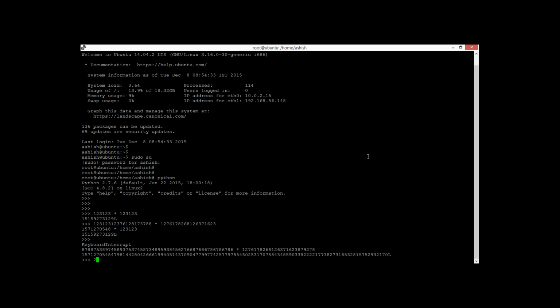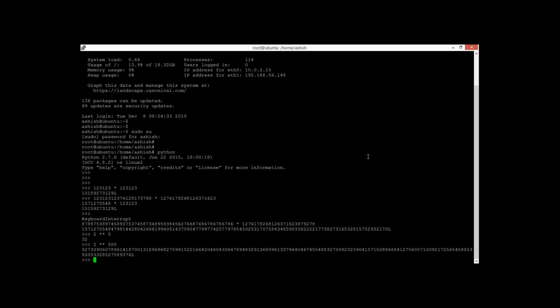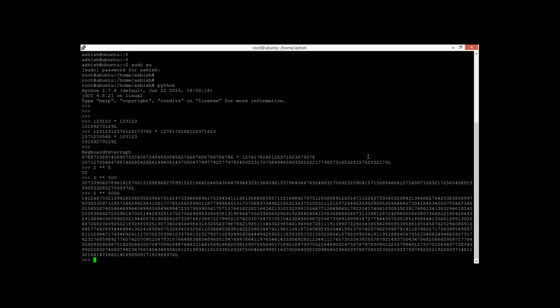So if I want to calculate exponential 2 raised to power 5, okay, 2 raised to power 500, even 5000, okay, so that could calculate the numbers so fast. You don't have to waste time in calculations. In other languages you'll have to at least waste a few CPU cycles to do that.